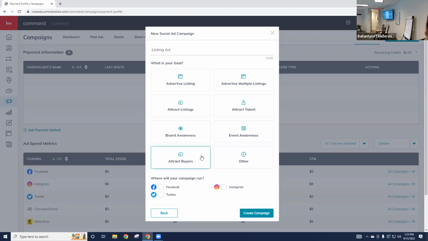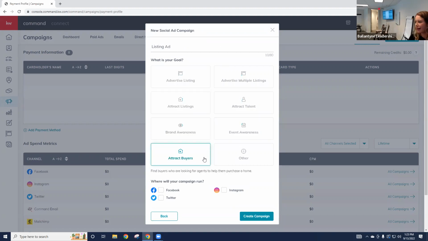Now for the goal, it has a minor effect, but it is recommended to choose attract buyers. I know as realtors you're wanting listings, but from the consumer side, it's just human nature that you would first look for a home to buy before you list your house, because you're not going to want to be homeless. So from a consumer side, you're looking for contacts who are looking to buy, because that lets you know that they're looking to sell too.